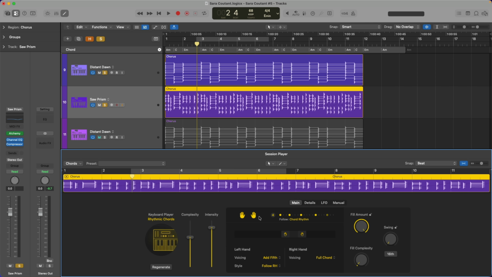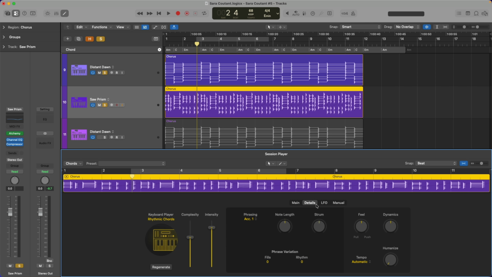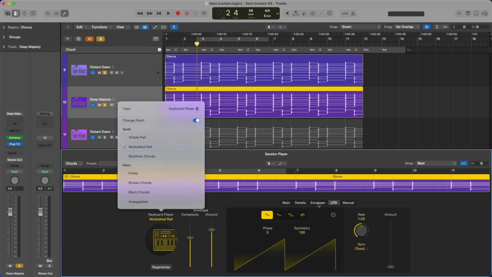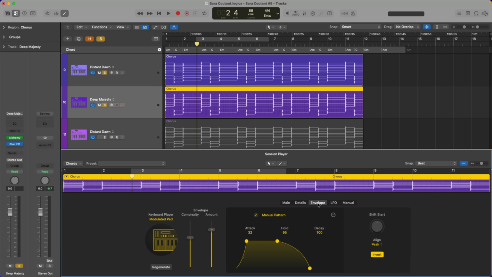There are further tabs for details, LFO, and manual patterns. And the LFO provides different shapes and symmetry. And if we go to the modulated pad, there's an additional page for envelope. So this is actually, in my opinion, a really fun way to get into synthesis.